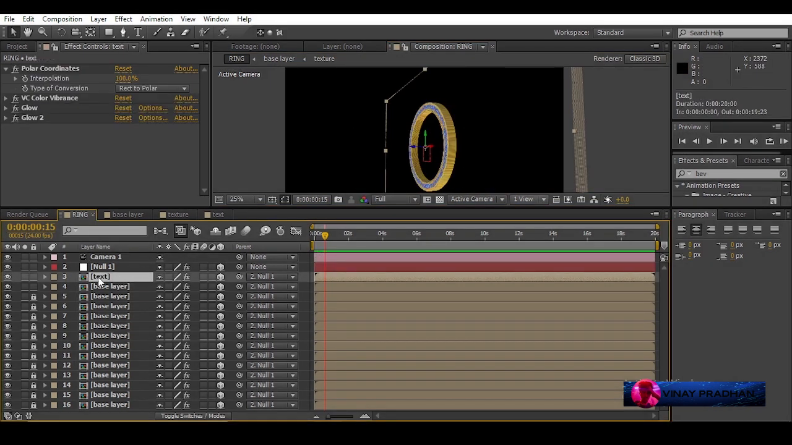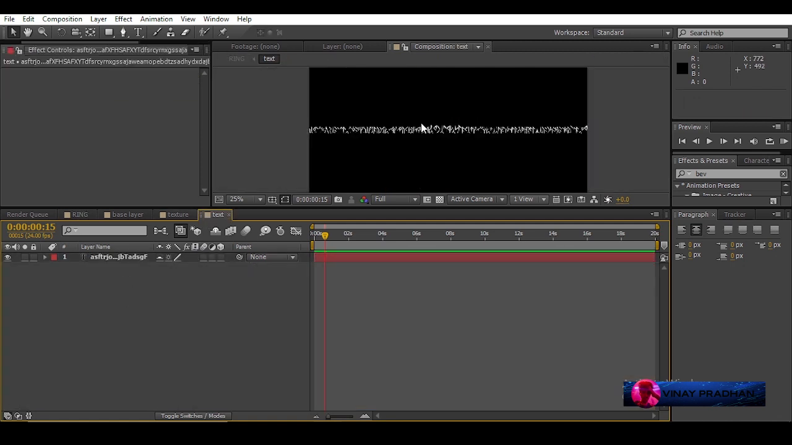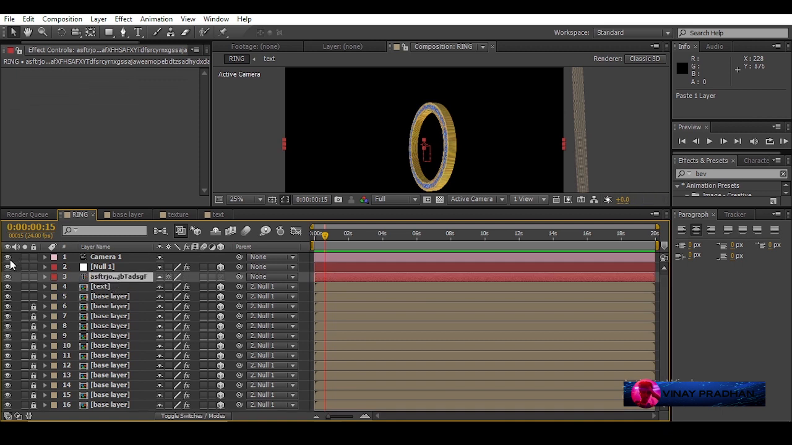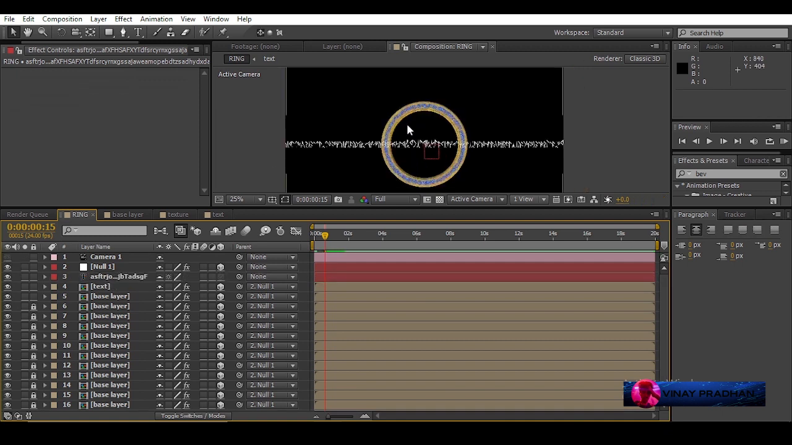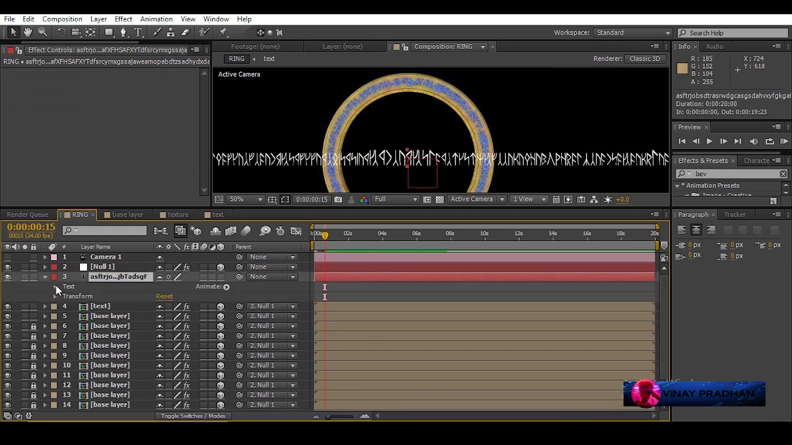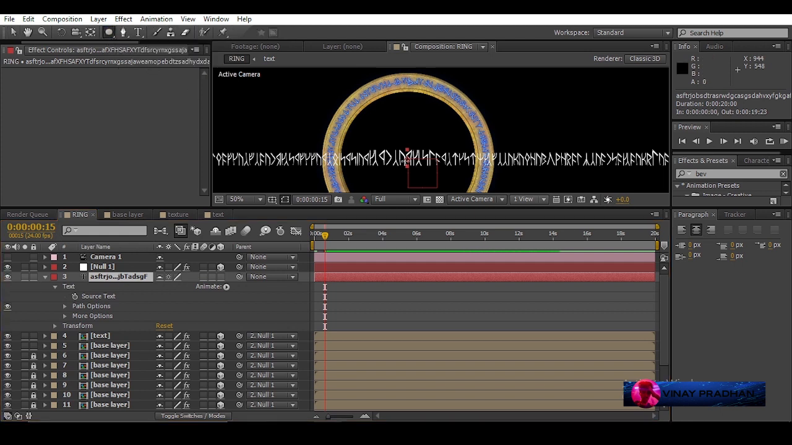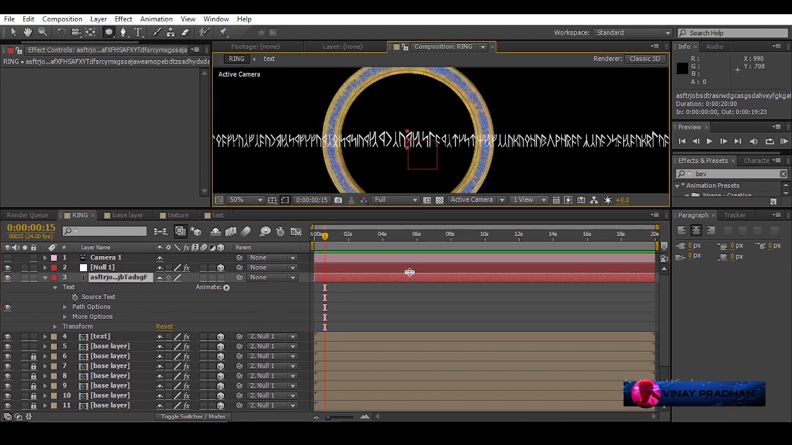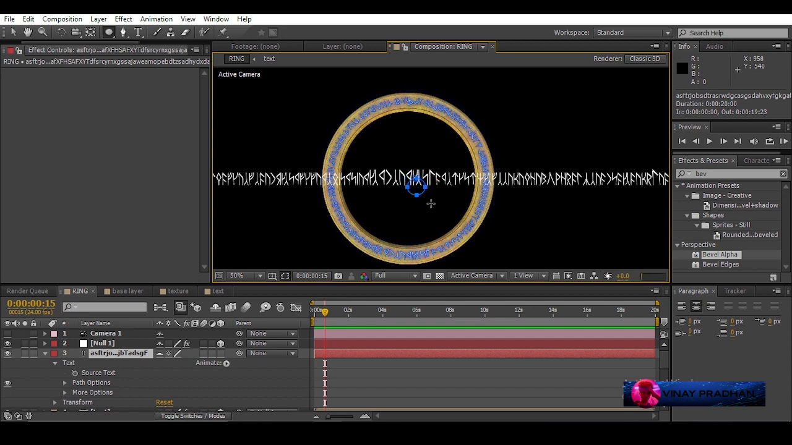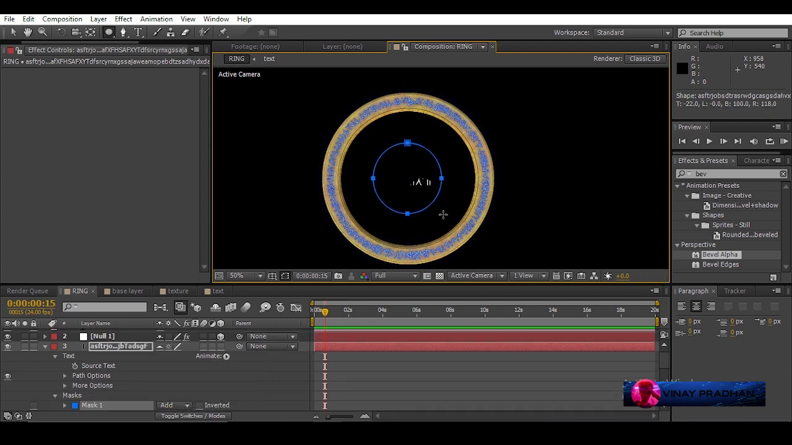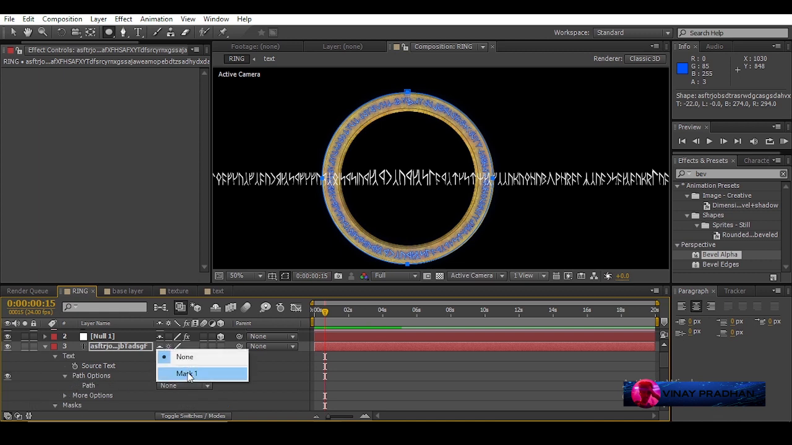Now go to our text comp and copy our text layer in the ring layer. Ctrl C for copy and Ctrl V for paste. Now let's go to our text property. First make a new mask the same size as our ring. Now come back to the mask and set the blending mode to none. And now come back to our text layer. Path, choose Mask 1.